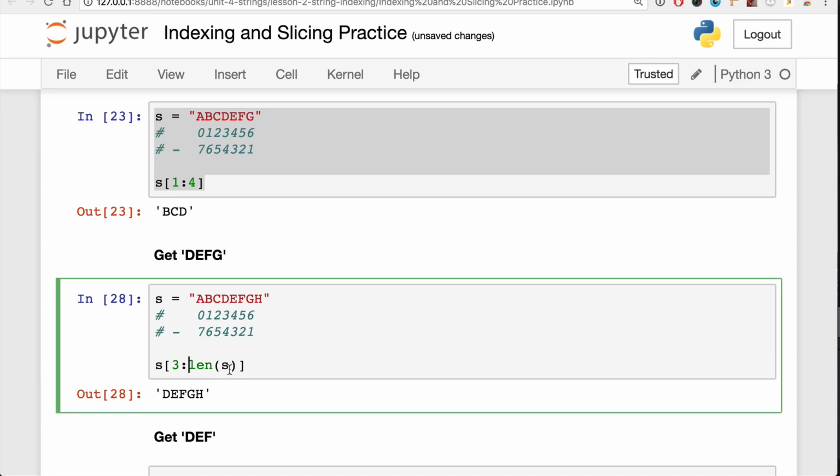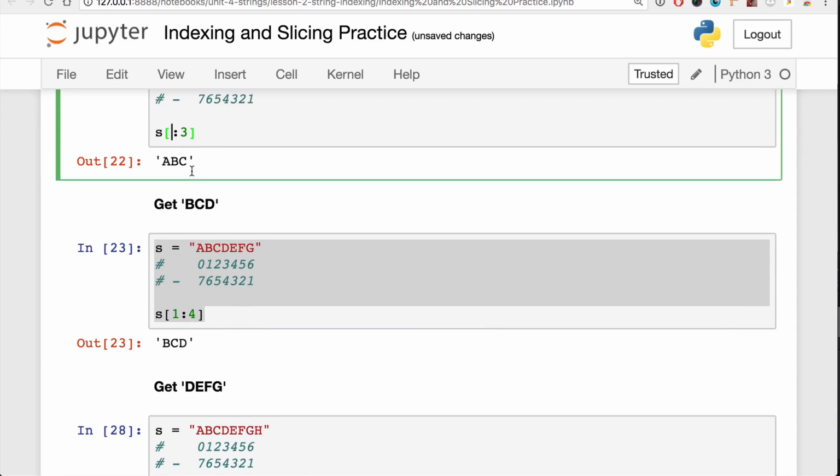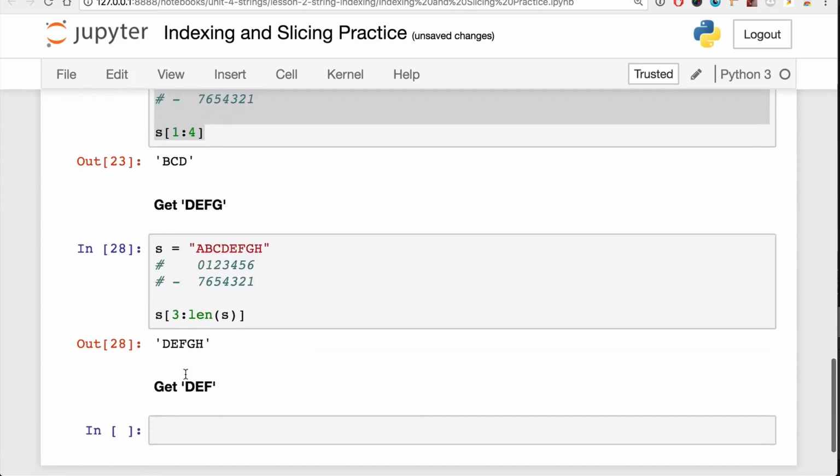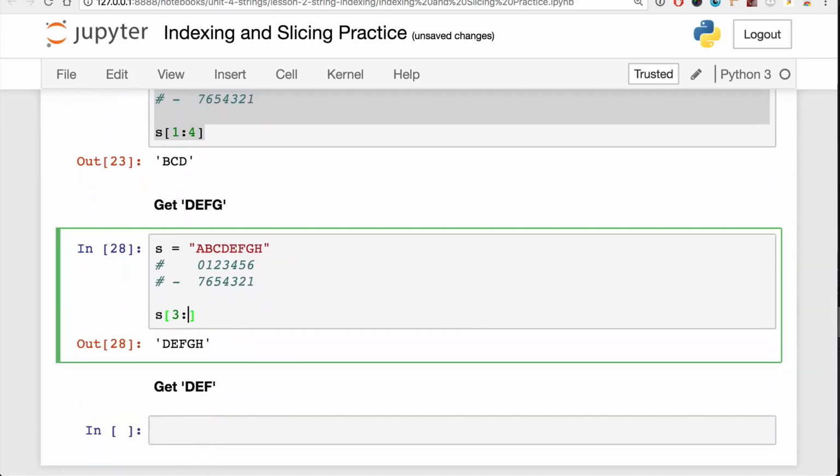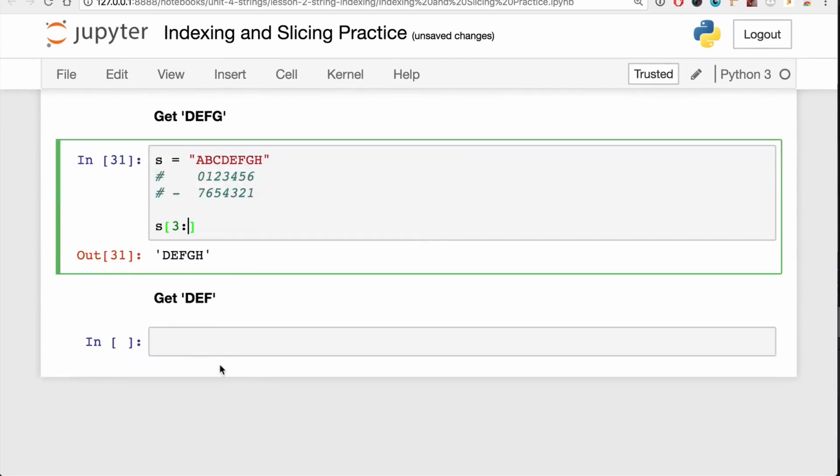But actually, it turns out that as we can omit the first character, and by default it's going to be 0, we can also omit the last element, and by default it's going to take you from that position up to the end. So that means you can also do, for example, this, and it will basically create a copy of that given string, which is kind of pointless in this case, but it's also working. So in this case, we're going from 3 up to the end of the string by using the default value.